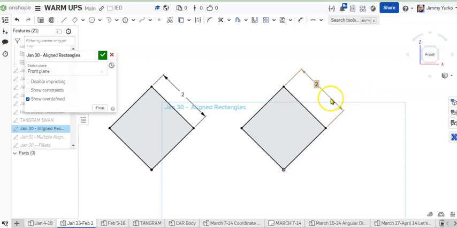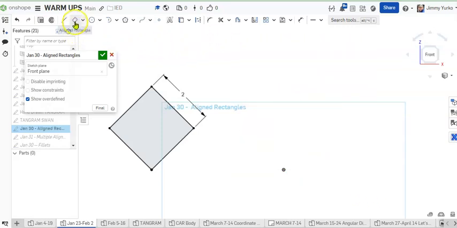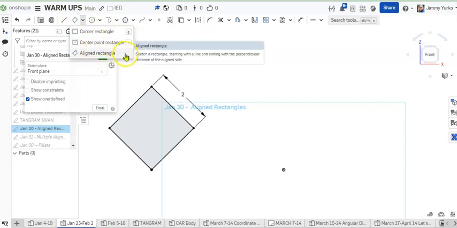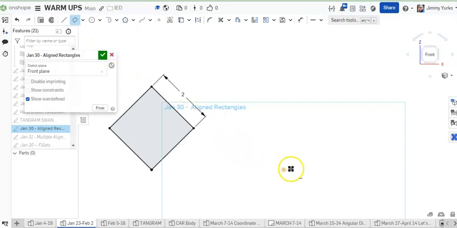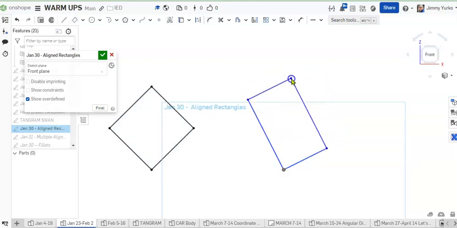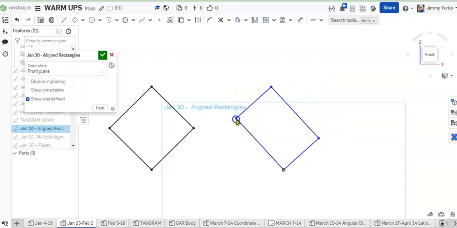Okay. This tool is pretty easy to use. I'm going to repeat that since we went through it pretty quickly. The aligned rectangle tool is underneath the corner rectangle tool on the bottom of the drop-down menu. It has no shortcut key. You click on the first point to get it started, click on the second point, and then click to set points 3 and 4. That's all there is to setting up an aligned rectangle.